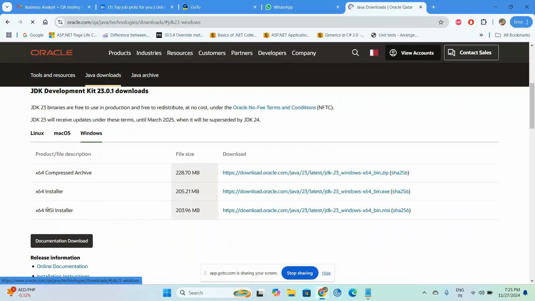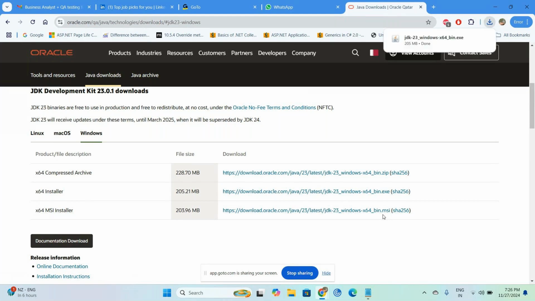Mostly all machines now are 64-bit, so there is no need for 32-bit. You can download either of the last two. If you ask me, I'll go with the exe version. MSI is similar to exe, but those processes will be handled as part of the Windows component, so I wouldn't go for that. I'll choose the exe because it's easy for me and easy for you as well.